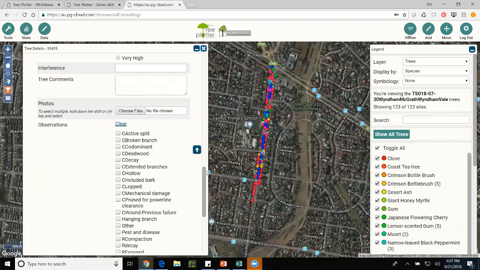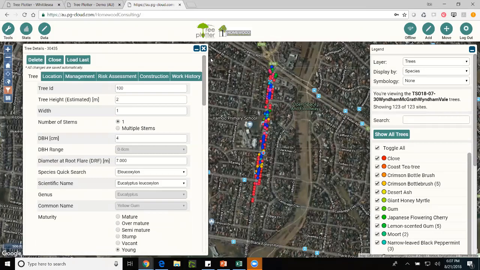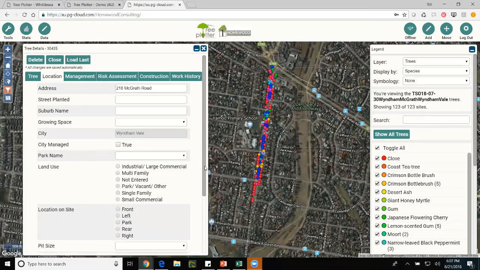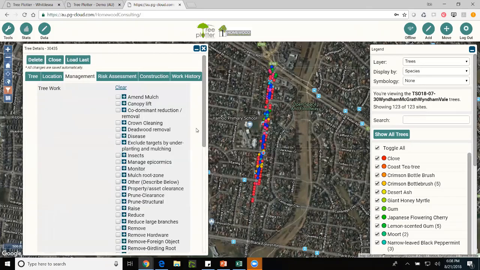The more we use it, the more we find little things that we can optimize, and we keep tweaking it slightly. We're still not using all of the features within it, basically because we're still new to it, and we need to work out what works for us and what doesn't. The location fields, we're not using a lot of that, and the management fields, we're only using some of them.